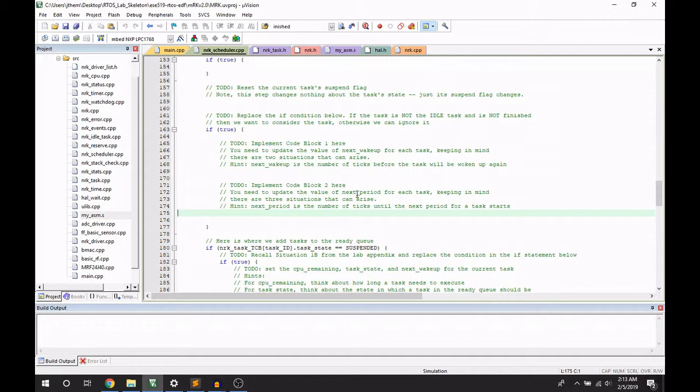So in this case, we would want to print some sort of an error message. The rest of what you do for that case is up to you. You could set next period back to period if you want, or you could do something else reasonable, but the important thing here is to consider that extra third case. The other two cases are very similar to the ones for code block 1.